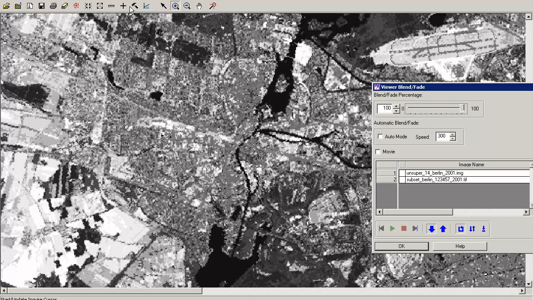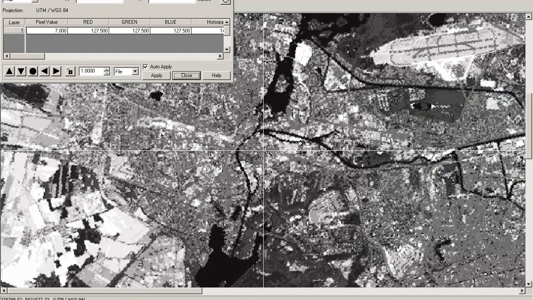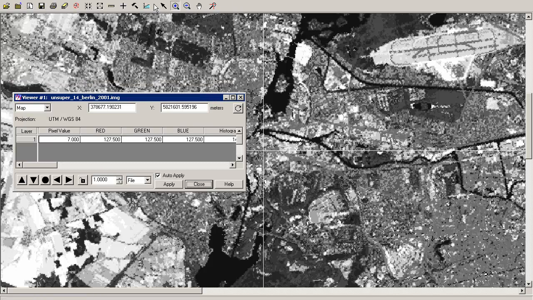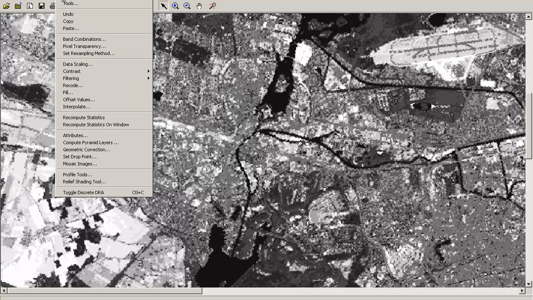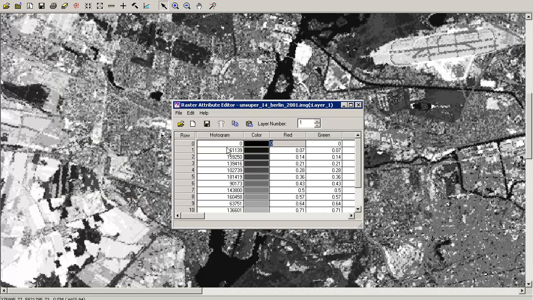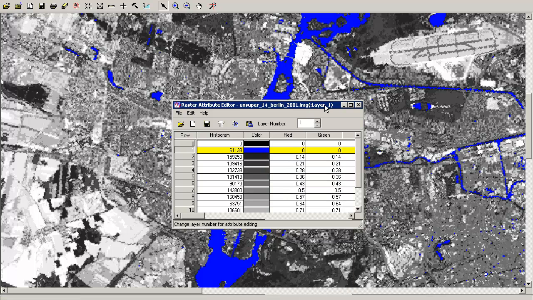I think just to make sure to identify this, we will use the inquire cursor, and navigate this to the water, and as you can see, the pixel value is number 1, so it indicates it's class number 1. Once again, this is a thematic raster, so you will find some attributes for that. And as you can see, the row number is the class number, and we can check this to be class number 1 and marked in blue.